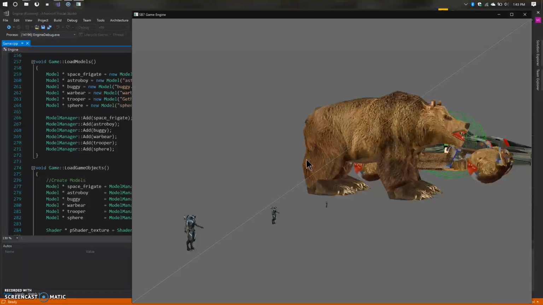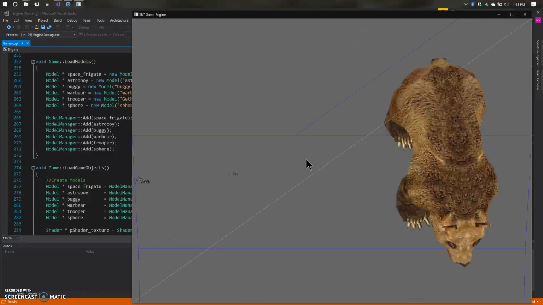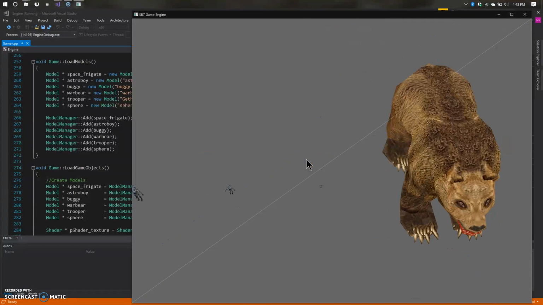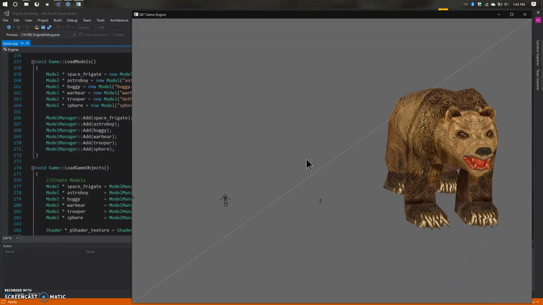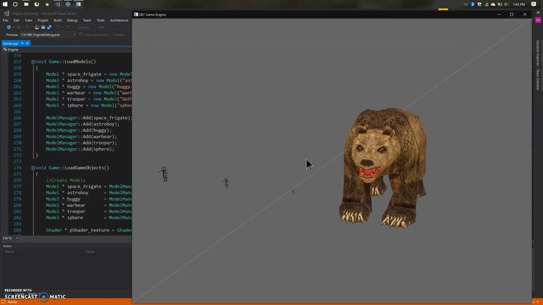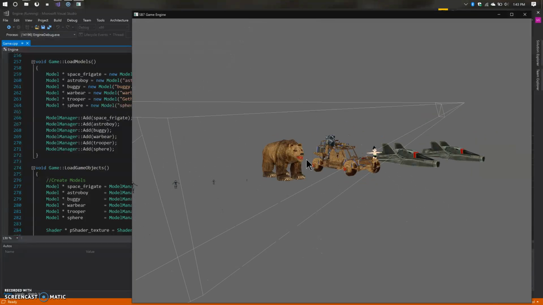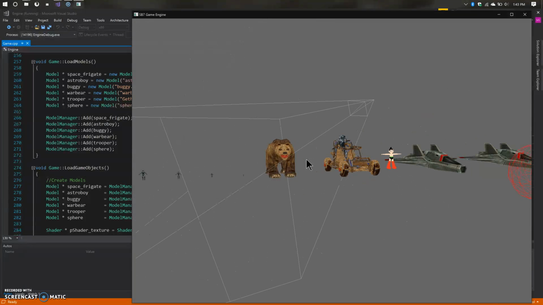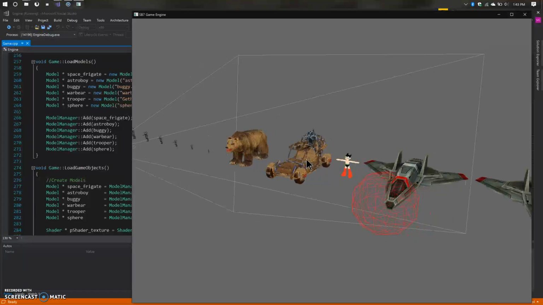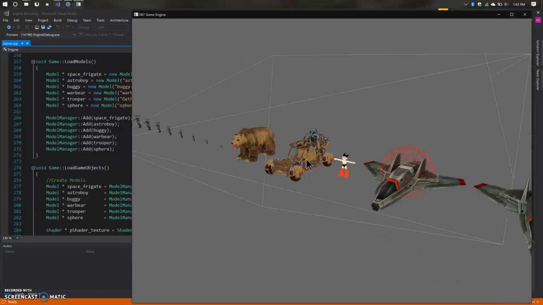I also have two different camera styles, which is pretty much the same as last quarter. One orbits around the specific model, and the other is more of a first-person shooter style, but I don't believe I have one of those cameras created in this demo. But yeah, that is my Milestone 1 demo.